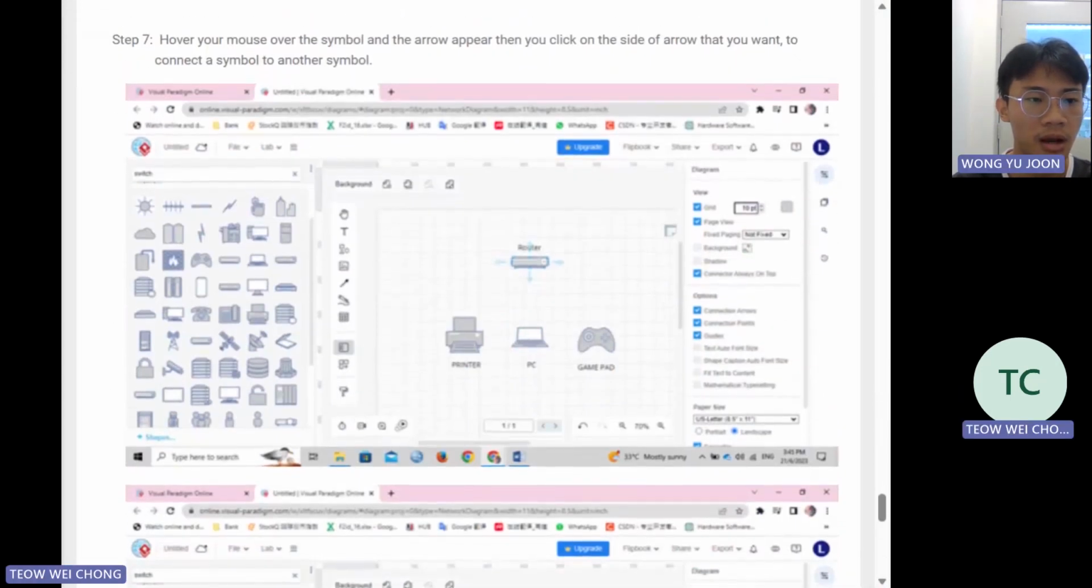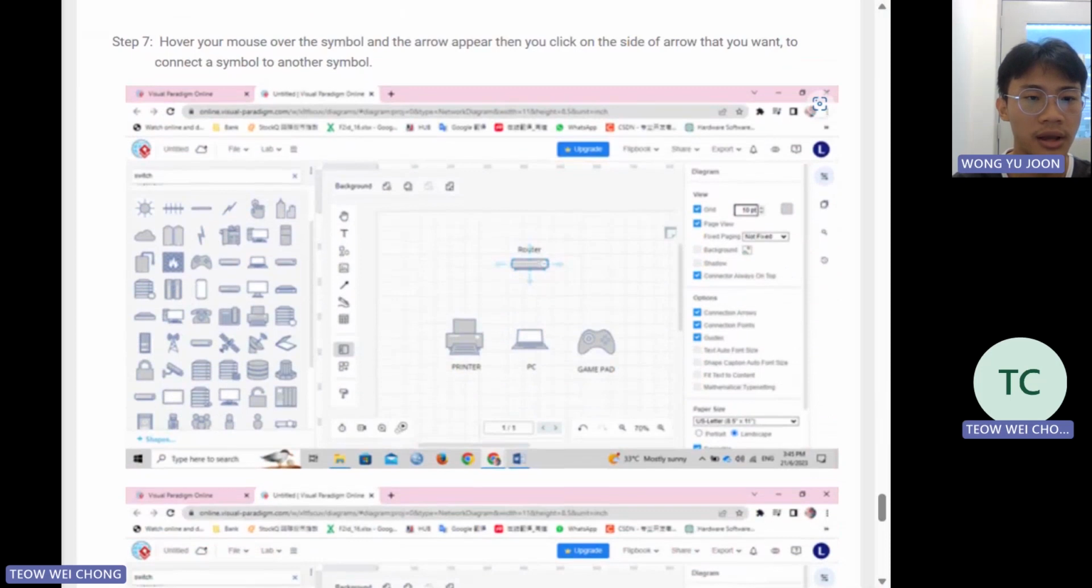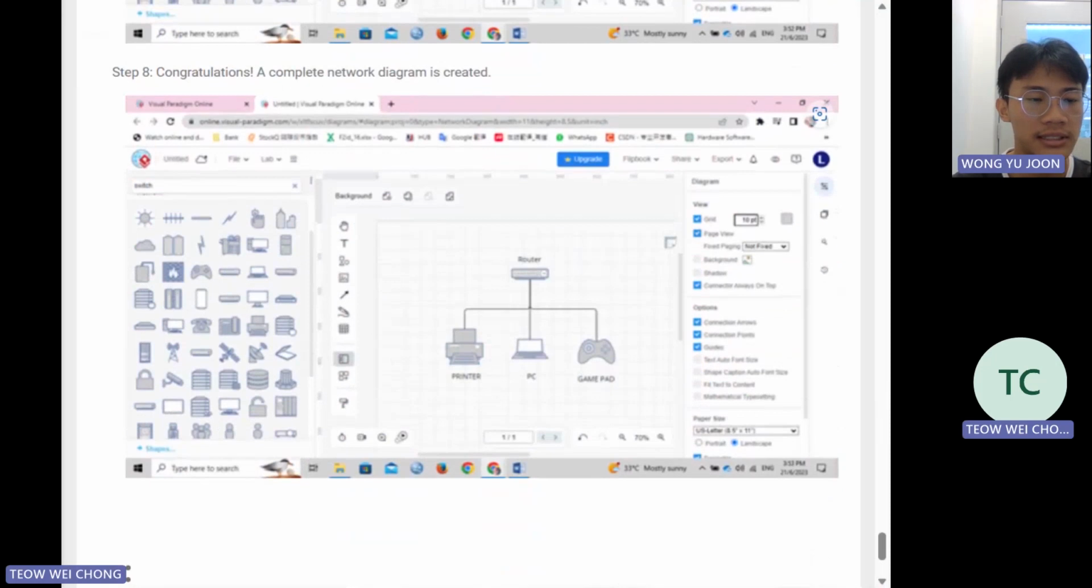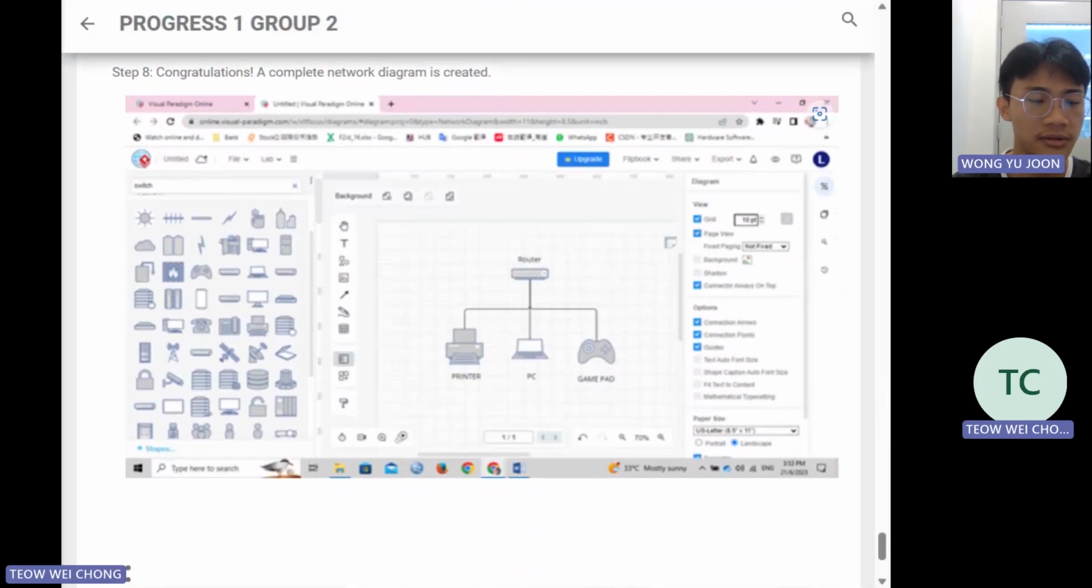Step 7. Hover your mouse over the symbol and the arrow appears. Then click on the side of the arrow that you want to use to connect one symbol to another symbol. Step 8. Configuration. A complete network diagram is created.